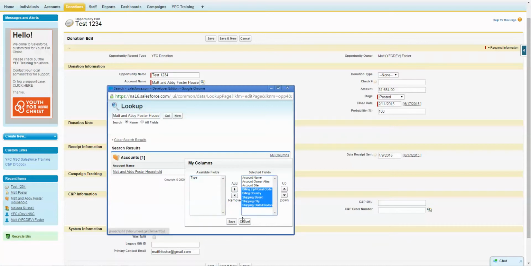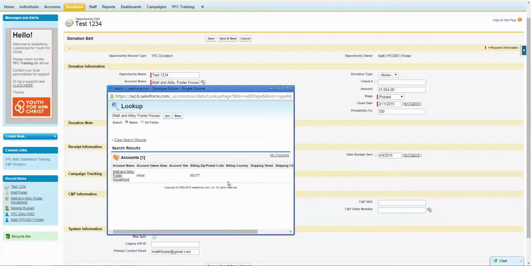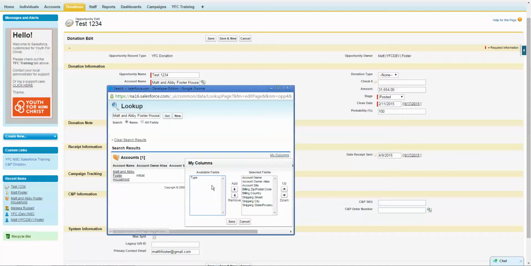So maybe you wanted to get all the address information in there as well. Obviously it makes it a little bit wider, but it'll tell you certainly more information. I don't think on my record I have any of that data filled out, so it probably didn't help for my instance, but certainly most of your records should have address information. But it's really that easy. Simply hit My Columns, select that.